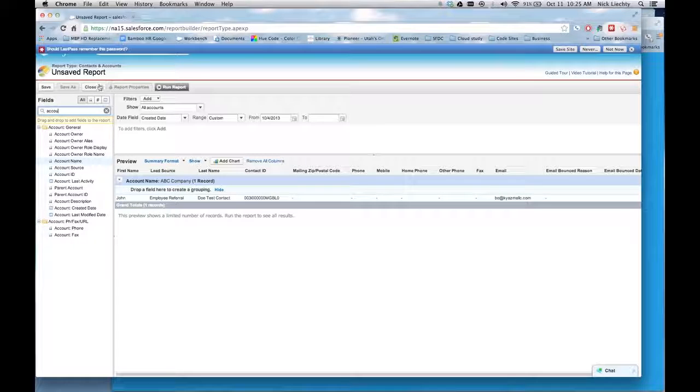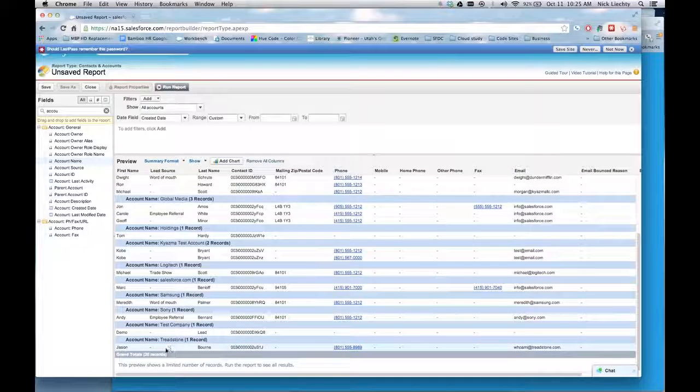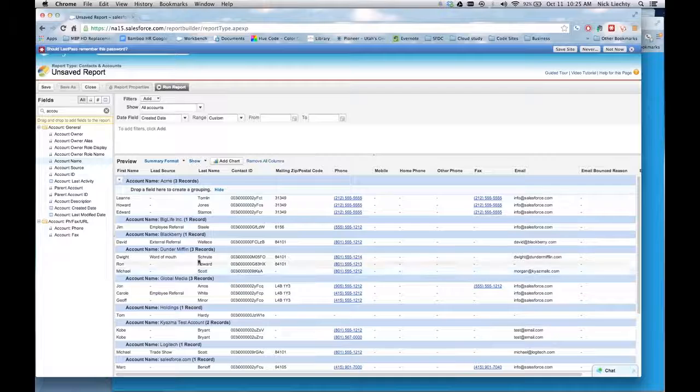Where is my data? Why isn't it showing up here? One can be report type, but the most common is an unintended filter on the report. So if I look here, I don't see any filters right here, but there is a filter saying, show me only accounts where the created date is from October 4th. So if I clear that out and click out of that field, all of a sudden we've got 20 records, which is a lot more, but again, this is a preview of a limited number of records. And now we can see that we were able to group these by account name.